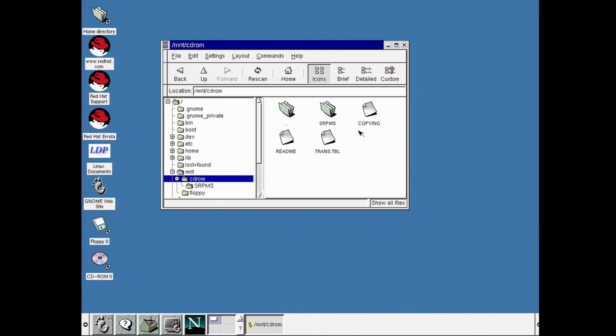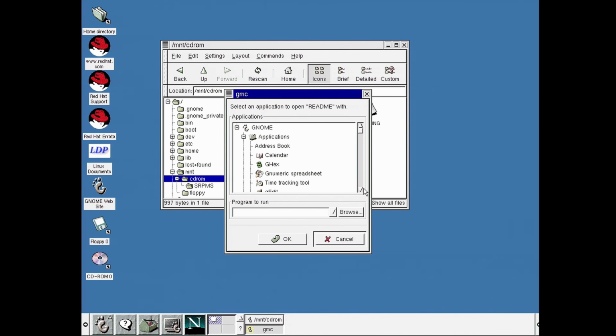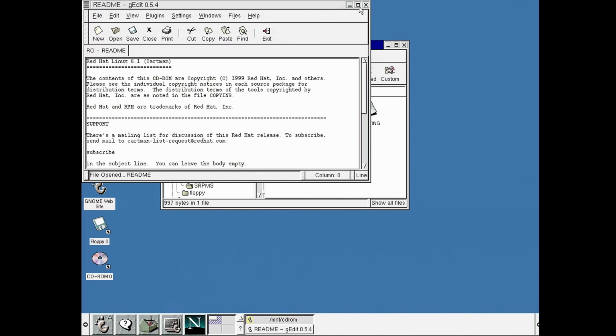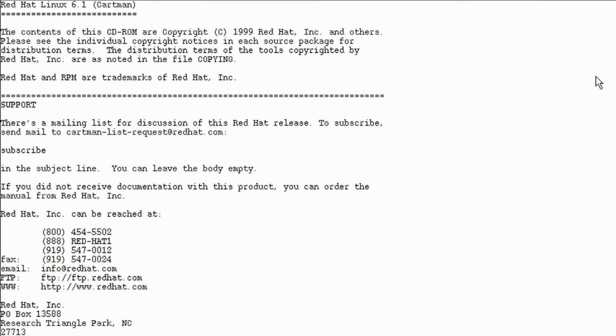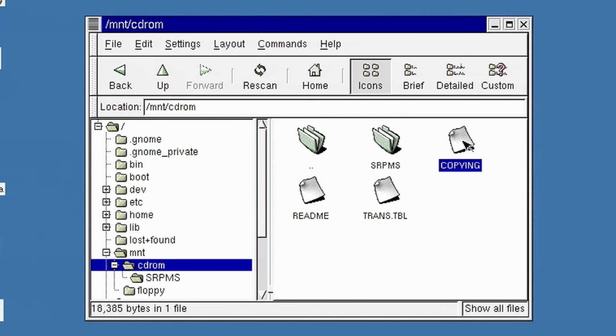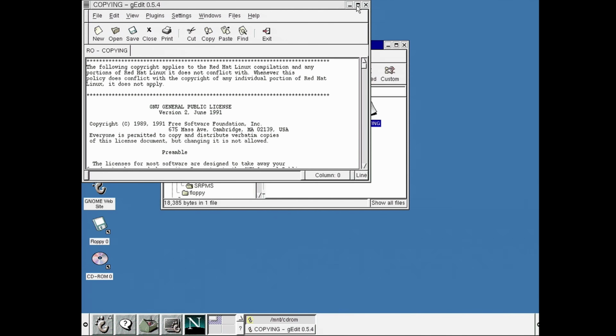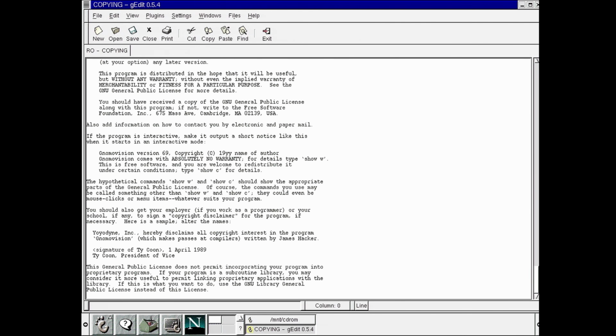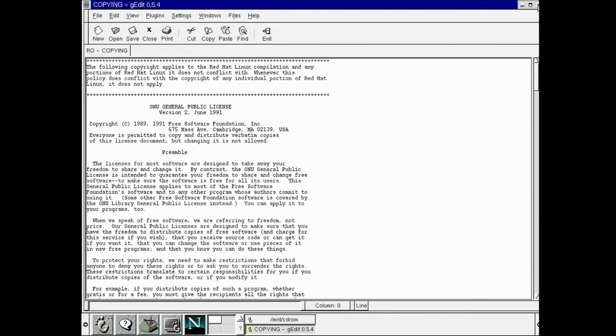But in fact, there's not really a lot at all. We have a README file, and we're being prompted to choose an editor. So we'll go with Old Reliable. And that's a README file. Not really much in there, just support information. That's the GNU GPL we have there, version 2. That's literally all that's in there.